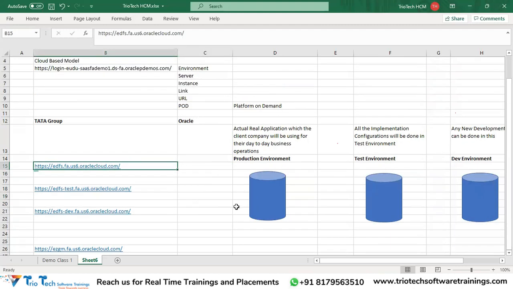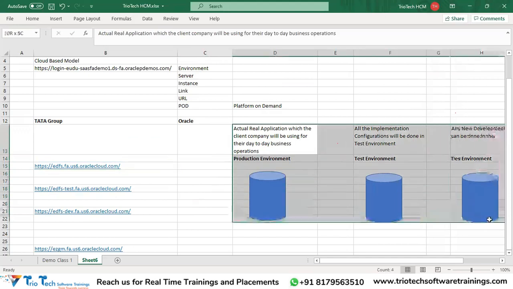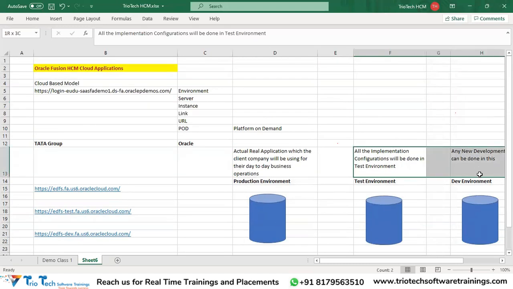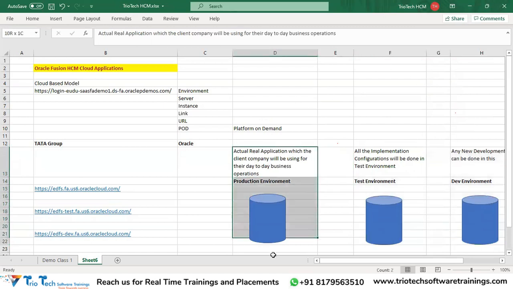You will become more familiar with these parts once you start configuring the system and working in real time, so that you can access all the environments of your client. When we go for an implementation project, the client will first give access to the test and development environments. All the configurations we will do in these environments, and then we will move to production.